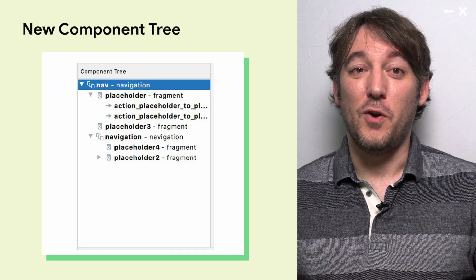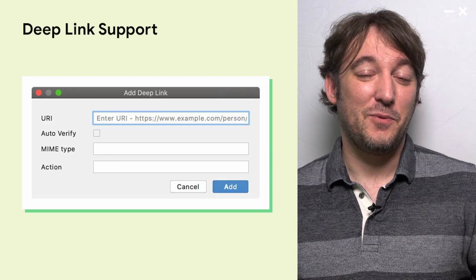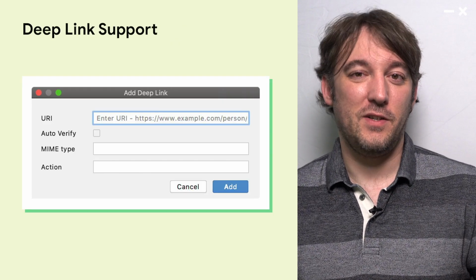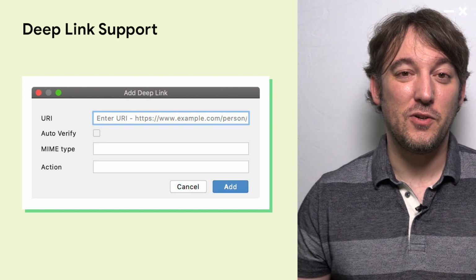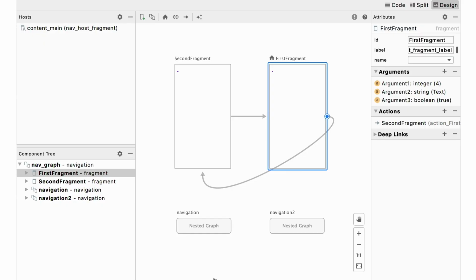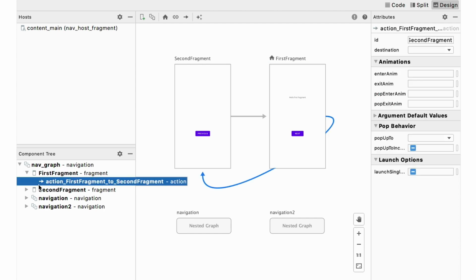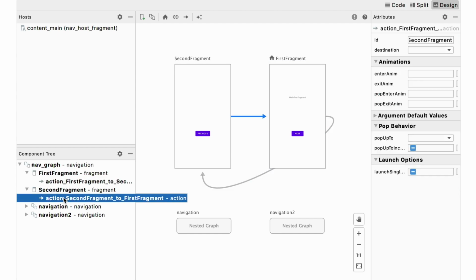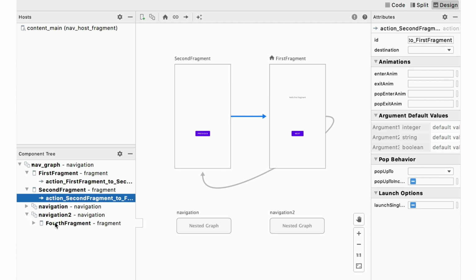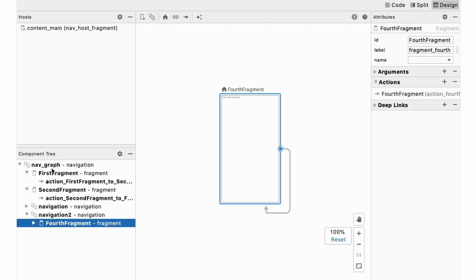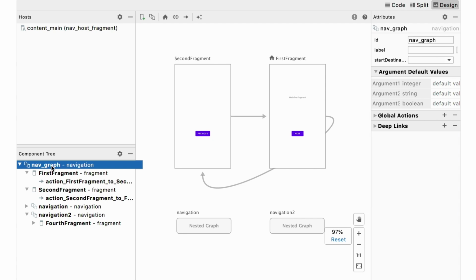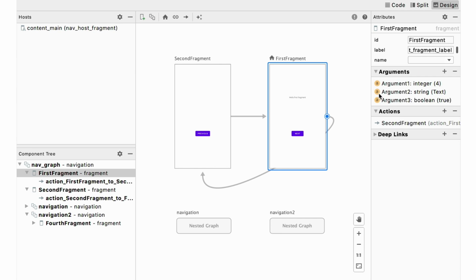The navigation editor in 4.1 has a few improvements as well, with a new component tree as well as support for some of the latest development in the navigation library. So let me show you the component tree first. One thing that you now can do is actually show the entire tree of components. It's not a flat list anymore. So it's very easy to go hierarchically in your file, navigate in subgraphs, etc.